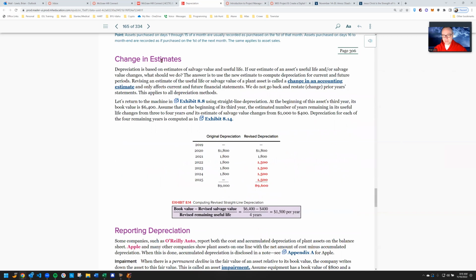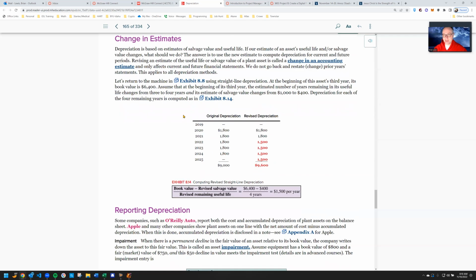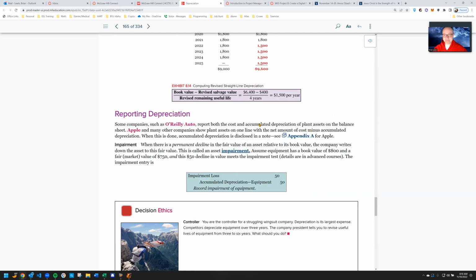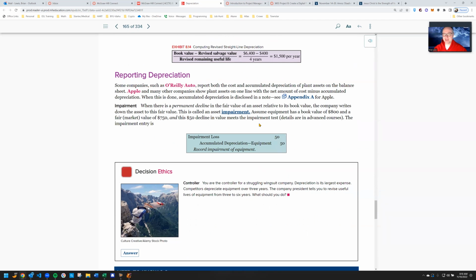And this is important because this goes back to the ethics assignment, which is if you then do something that changes the useful life or changes the net book value, then how do you figure that out? And this right here, net book value minus the revised salvage value divided by revised remaining useful life is a very important equation to remember, or to get into practice learning, actually doing.